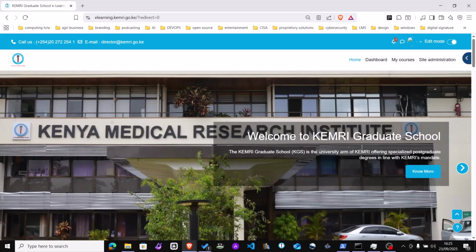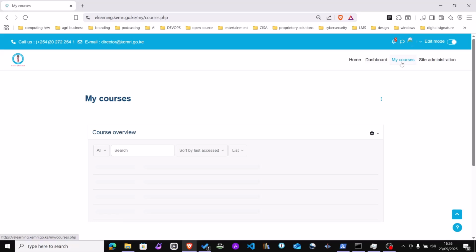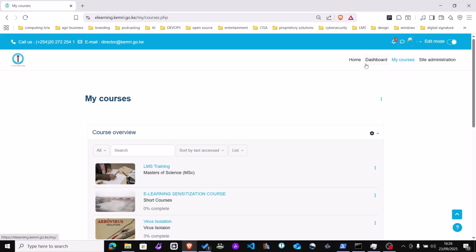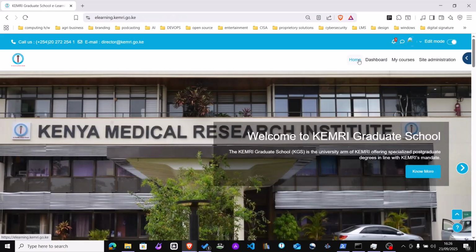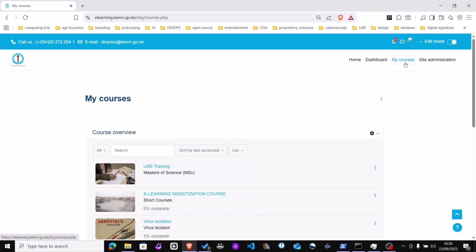Essentially, Moodle provides a couple of formats, but we will settle on one for the essay questions. So let's discuss these as we are navigating our course. I'll choose one course here, LMS training. Remember, as a faculty, any course that you're designated to be the teacher as a role, you will see it under my courses. So you see here, I have a course, the LMS training.